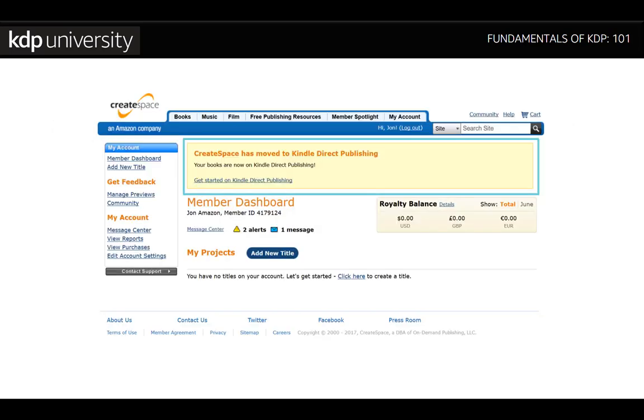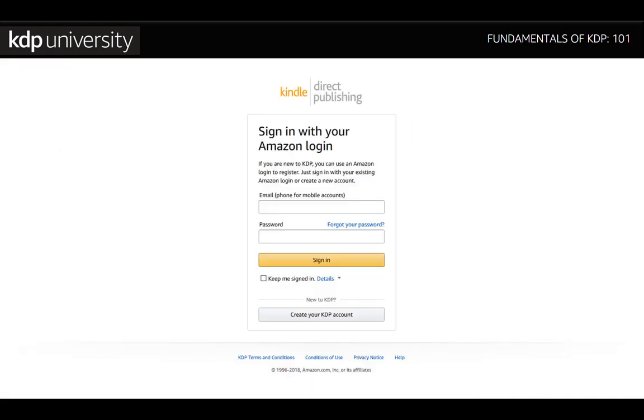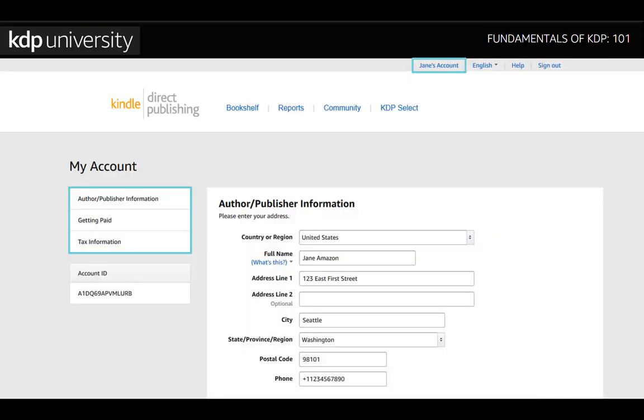Once you've used the tool to migrate your account, your CreateSpace account lets you know that you can manage everything from your KDP account. Now that you've claimed your titles or created your KDP account, let's take a tour of the site. Logging into your account uses the same login and password as your Amazon retail account. When you log into your account, you'll be on the main landing page called your bookshelf. From here, you can access all your books, your reports, marketing solutions, help pages, and so much more.